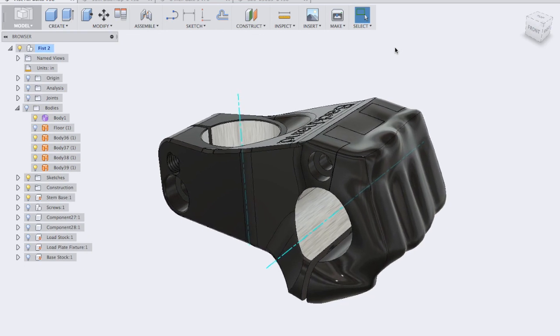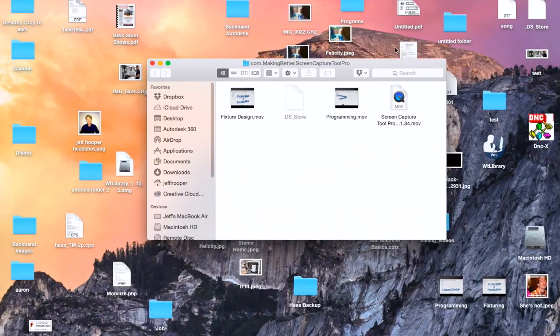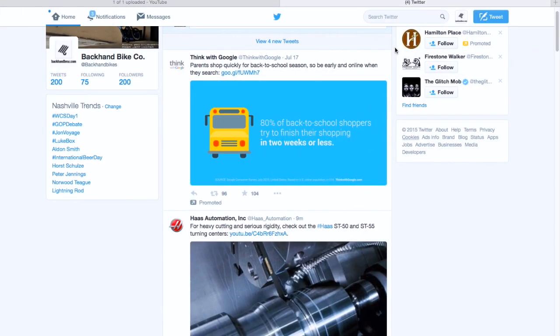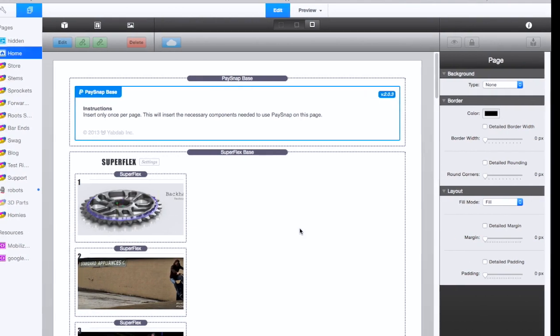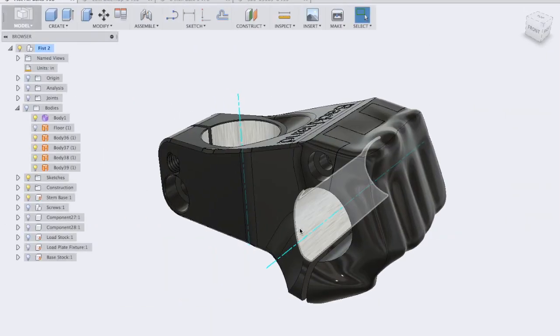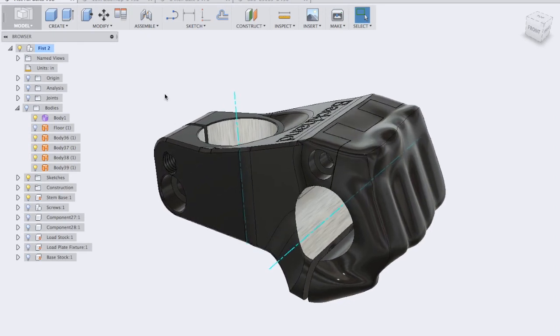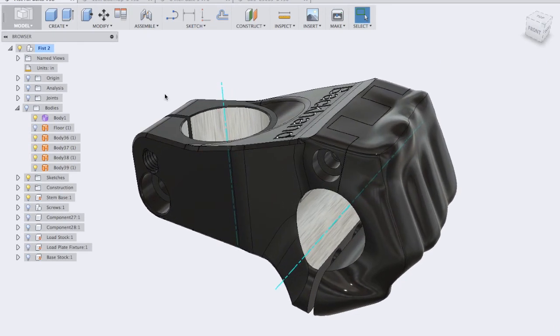For obvious reasons, one, I'm on my MacBook Air. I've got a lot of different things going on. I got my Twitter open, and I got my website creation up. I'm doing renders inside of Fusion that I can just put inside my website and what have you. So being able to use it on my Mac is a real plus.